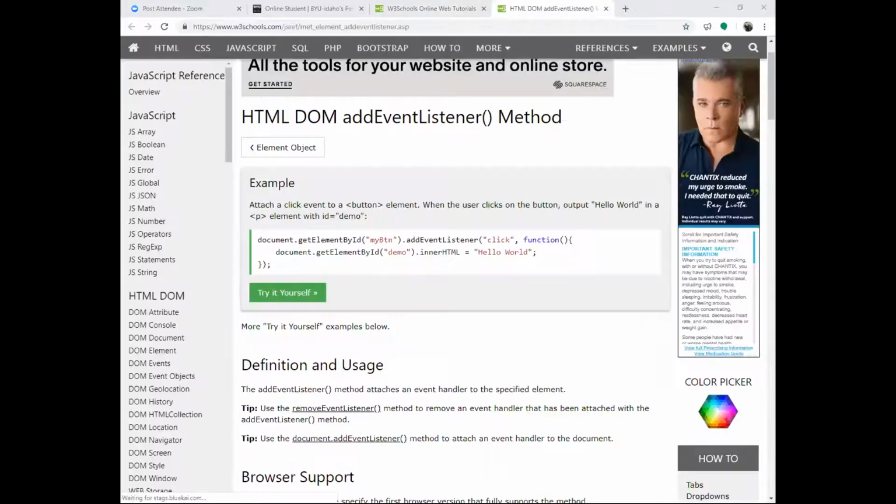Let's see. Is this group 2? We're group 5. Which group, guys? Oh, you're group 5? Okay. I was just trying to goof around with some code. I got a sample here from W3. Whoops, wrong sample.